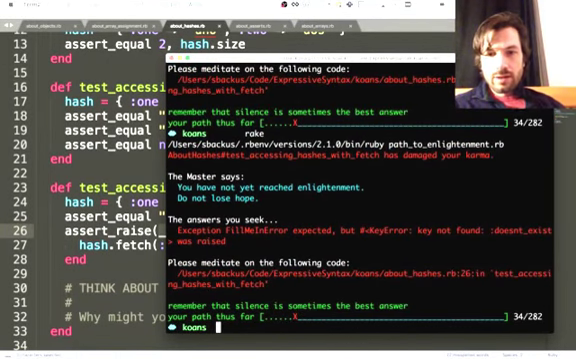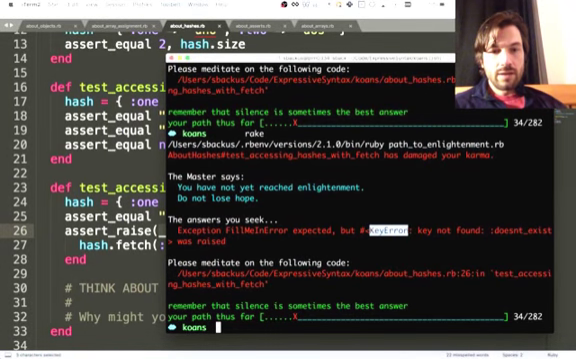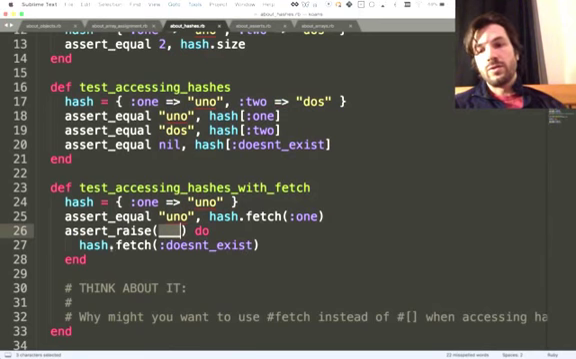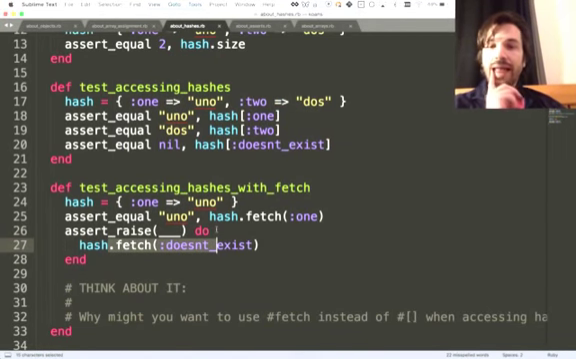So the answer, fill me in error expected, but key error, key not found. So this is the error that you get. Key error, key not found doesn't exist, was raised. Key error is the kind of error that you get when you try to fetch something that doesn't exist in your array. So I guess I lied a little bit, right?